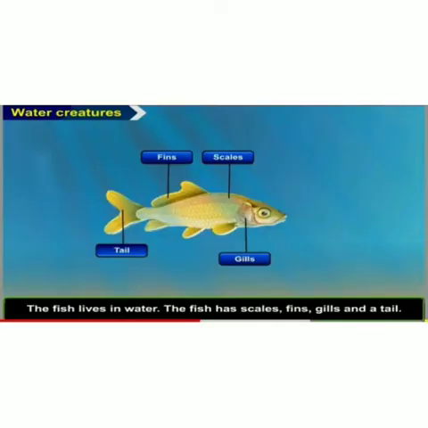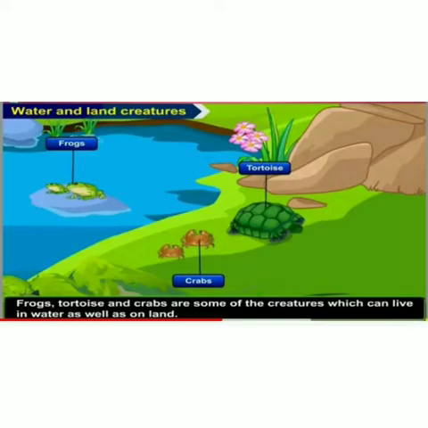Fish, which live in water, have scales, fins, gills, and a tail. Fish breathe through gills. You all have learned, is it not? Yes. Some creatures like frog, tortoise, and crabs, they can live both in water as well as on land.